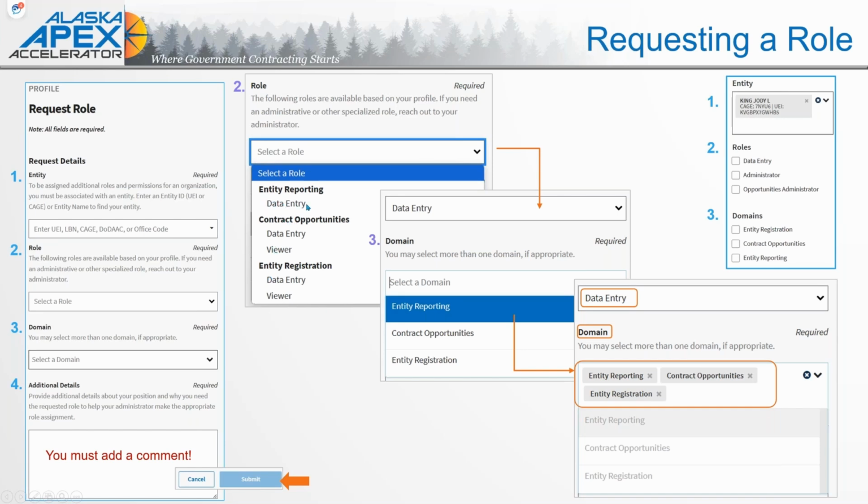For entity reporting, it's just that you are able to enter the data and submit the reports. For contract opportunities, again, you can just view the documents, you can view, or data entry. Again, data entry is going to let you interact with any of the documentation that might be secured. Entity registration, and again, this is where it's tied to that UEI number. Data entry means they can go in and make it editable.